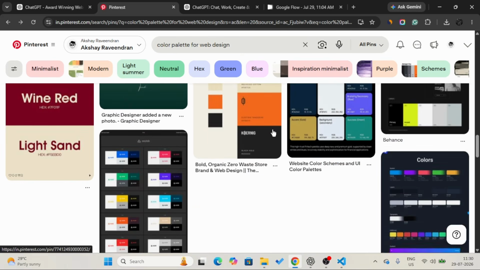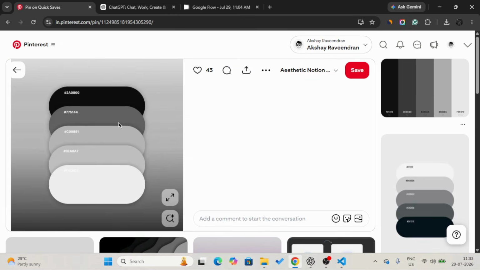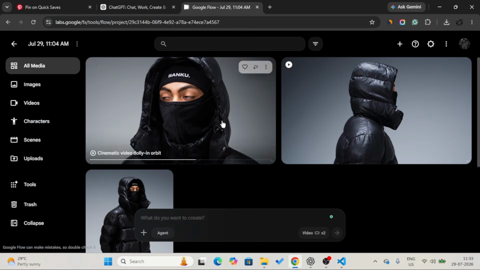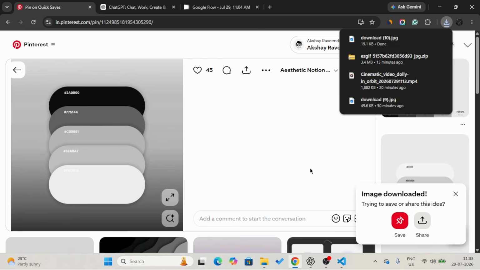So here I'm gonna find something. Let's use this color palette, which is gray and suits our animation. So let's just download this and create an implementation plan.